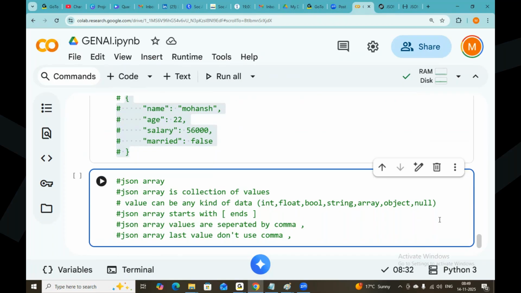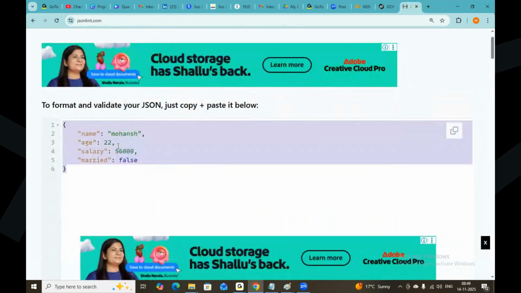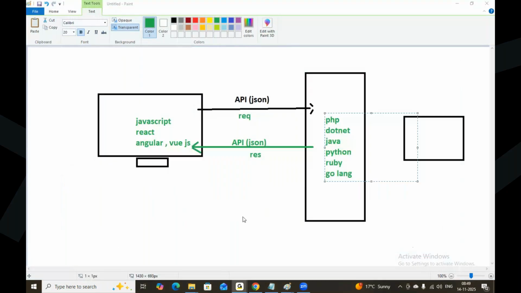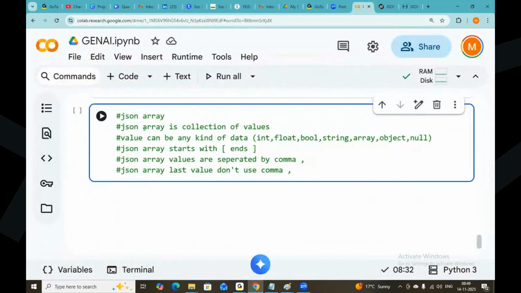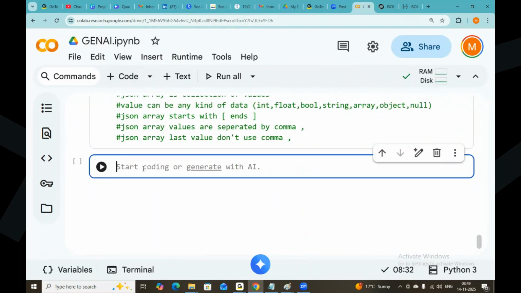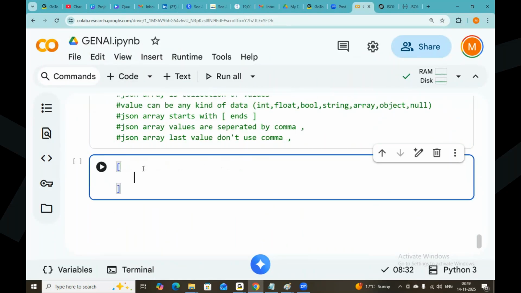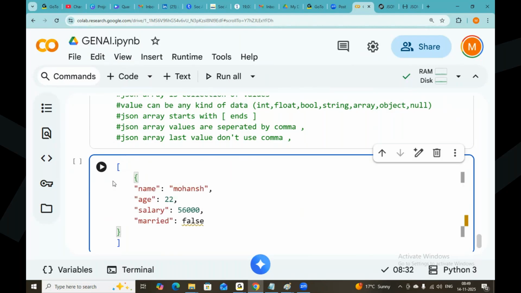Okay. Now can I create a simple JSON array? Same as this one. This is the first object, Mohansh is the first object. A JSON array starts with what? Square braces, ends with square braces. Let me create a JSON array. My first object is Mohansh related data. My second object.